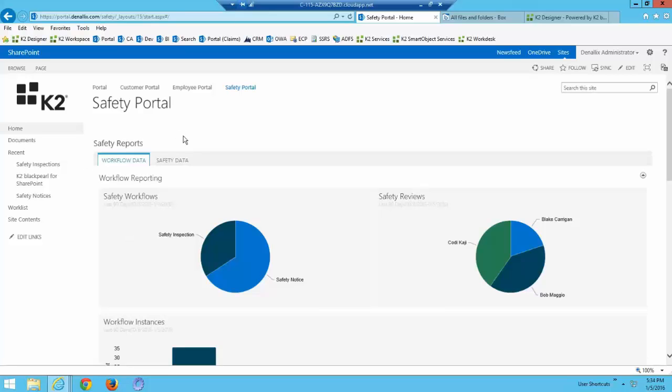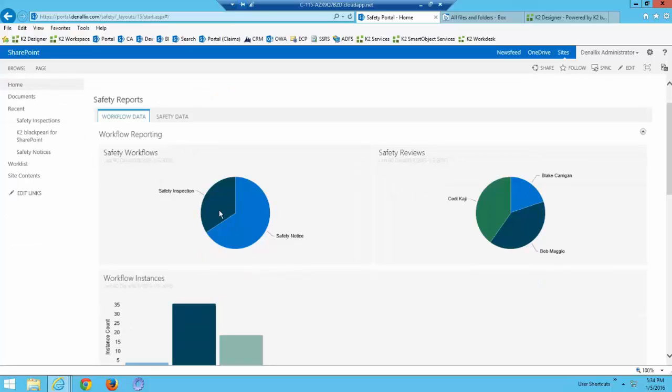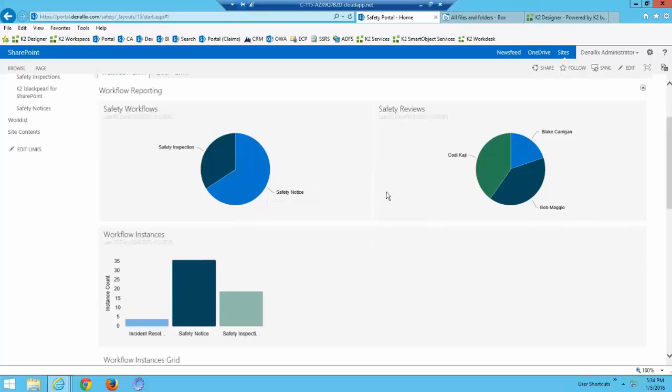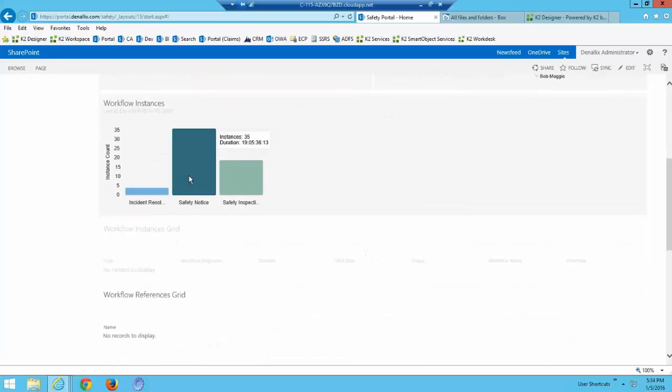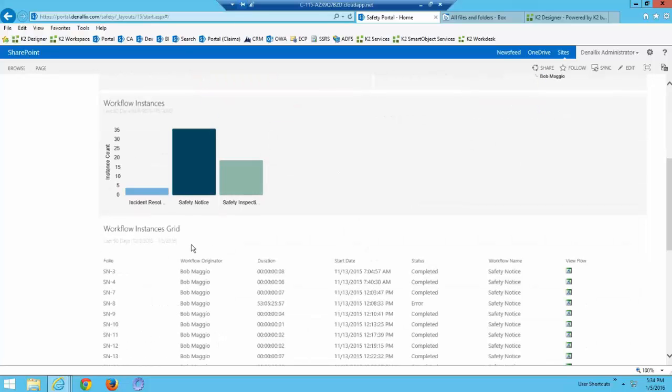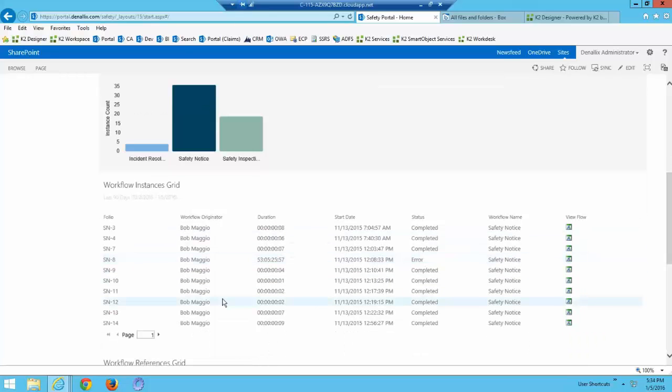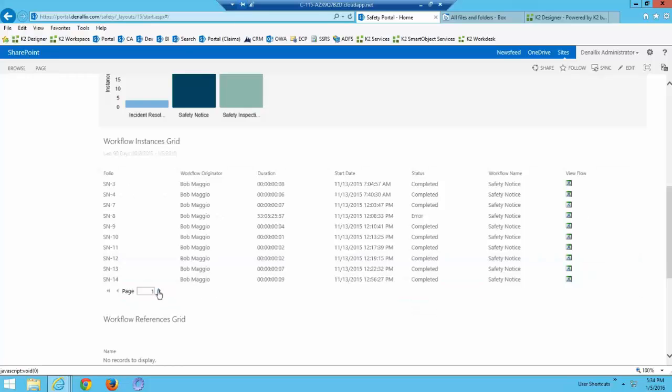I've actually built a safety portal within my SharePoint site, and I've got some information about the workflow processes that are going on. And these, you can totally customize these. And these are off the shelf, tied into different processes that you set up. You can see I can see my safety reviewers. And these are interactive. I can actually click on any item and drill down into additional data. So if I click on my safety notice process, it'll take me into the live instances of that process.